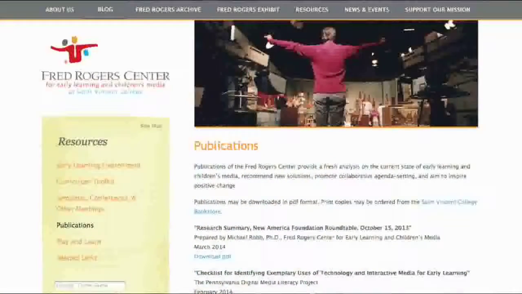Same thing with the Fred Rogers Center, another think tank. Great publications that I don't see out very often, but these are extraordinarily well-researched and funded initiatives that are going to really equip you with some not only tools, but the research behind that as well.